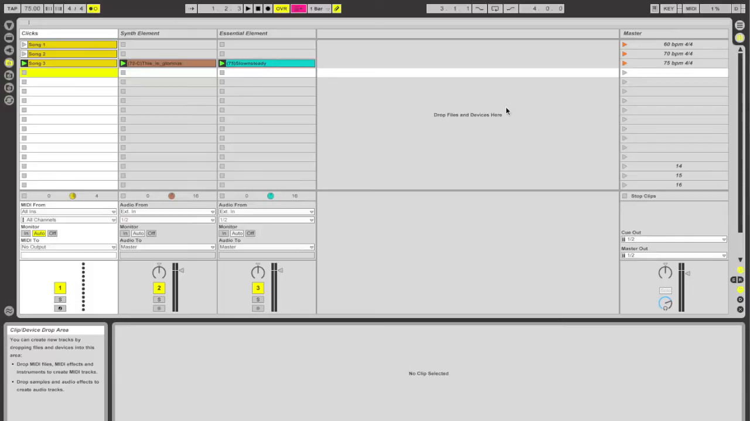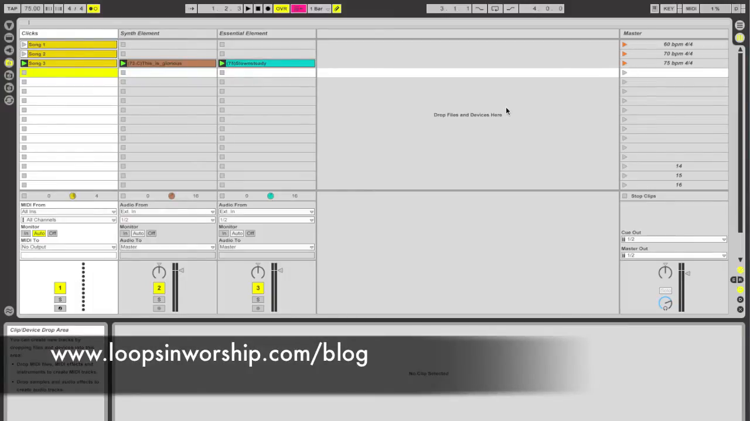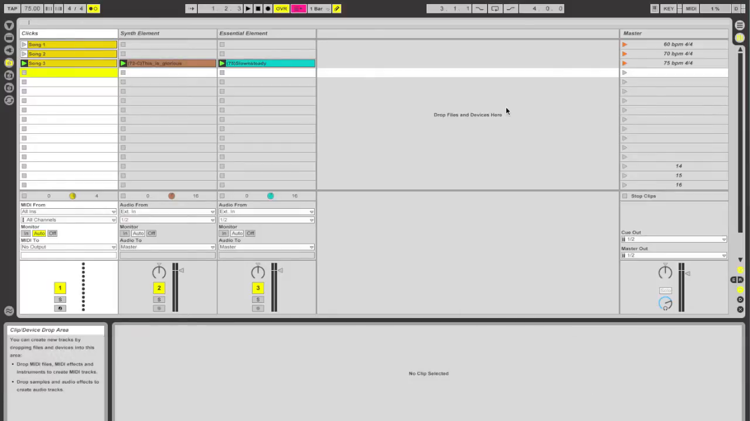Now, if you've been following the blog on our site, www.loopsandworship.com/blog, you'll notice that this has been one of our most popular articles, how to properly subdivide the click in Live. So we figured if we're going to make our first video blog ever, let's do that on an article that's been really popular, that we've got a lot of response from, and see if we can clarify a little bit, make it a little easier to see things in action, so it's a little easier to understand.